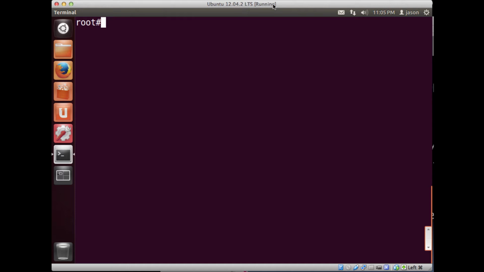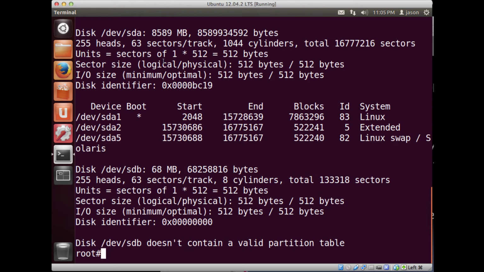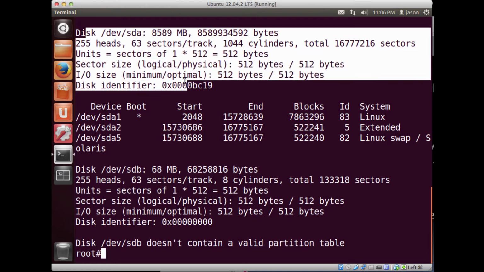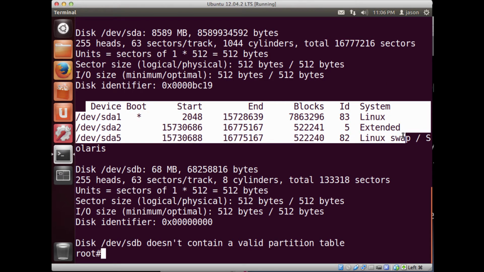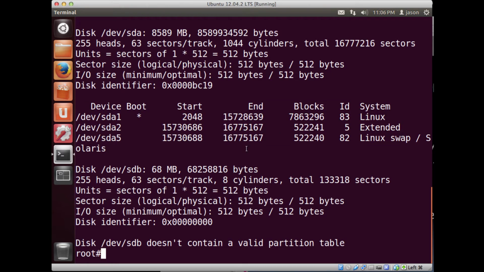Right now I'm in a root prompt, and I'm going to see what disks are available to my system. If I do fdisk -l, you'll notice a few things. I've got /dev/sda, my primary system hard drive, and it has some file systems on it already. But you'll also notice there's this 68 megabyte /dev/sdb drive attached to my system, and it does not contain a valid partition table. It's just a drive. Usually if you buy a drive at a store, they don't come that way.